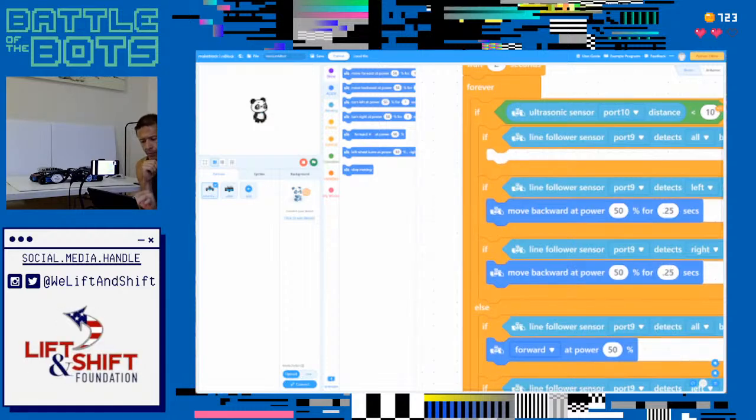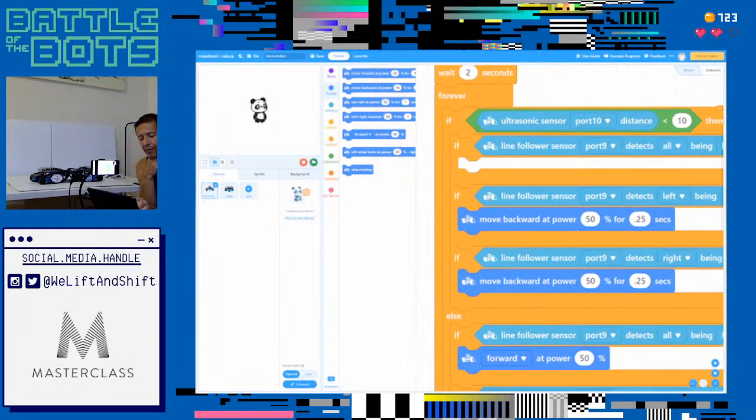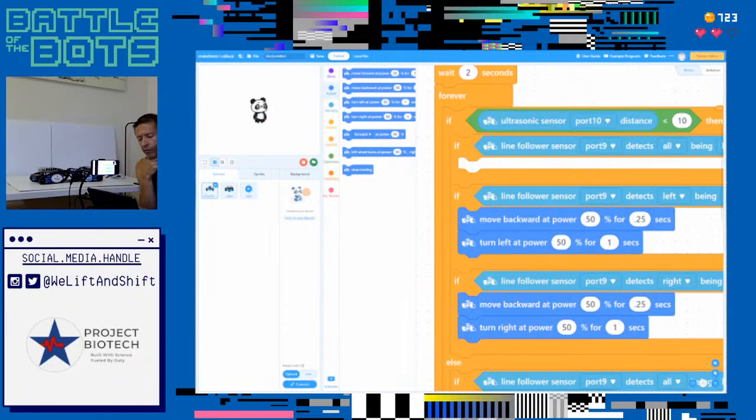Cool. We're going to try when a line sensor port detects the left being black, which means the right is white, he needs to turn left. Okay, so yeah, he's got to turn left there. And he's got to turn right here for a quarter of a second. I think I got that right.